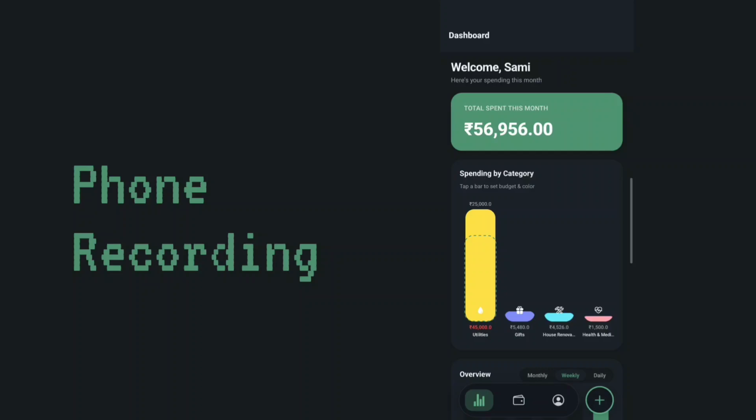So here we are in our Paytrace app. This is the main dashboard of the app. It's clean, minimal, and focused on the things which matter to the user most. And let's add the first transaction to the app.